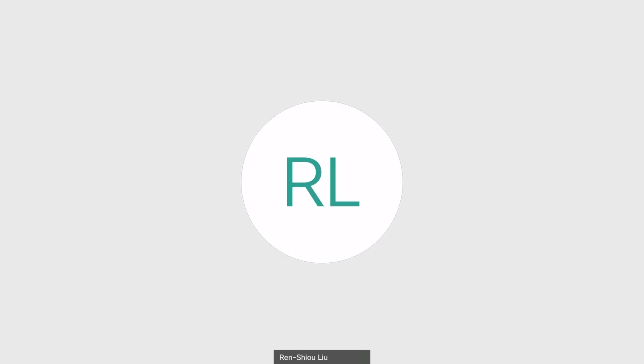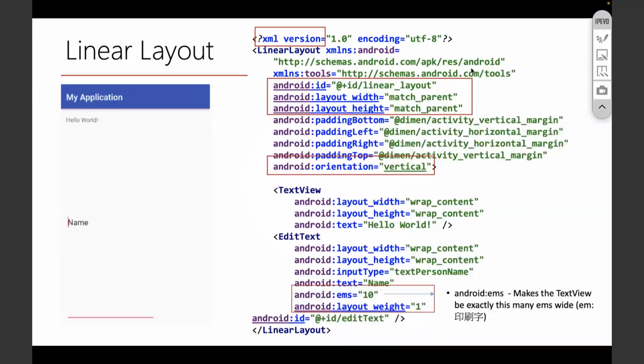All right, in this part, we're going to take a closer look at 5 commonly used layouts. And the first one is linear layouts. So if you recall, a linear layout is a view group that arranges its subviews in a linear fashion, either vertically or horizontally. And when using linear layouts, there are 3 important and mandatory properties.